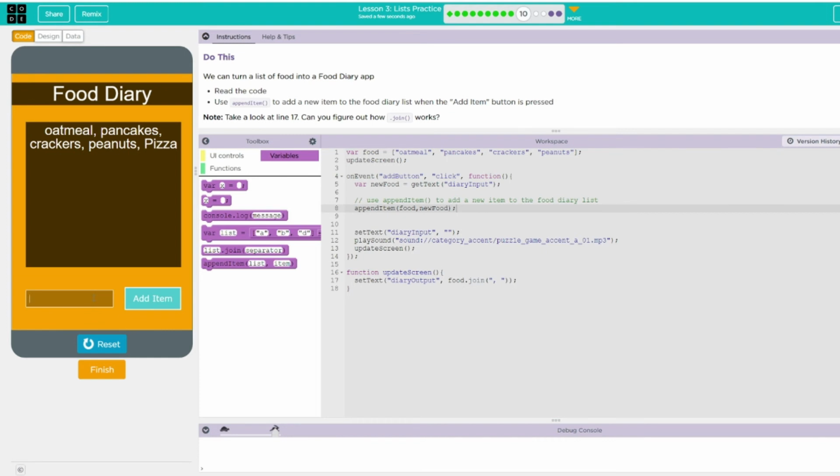Ooh, we got a fun little sound. Sugar-free Jell-O.